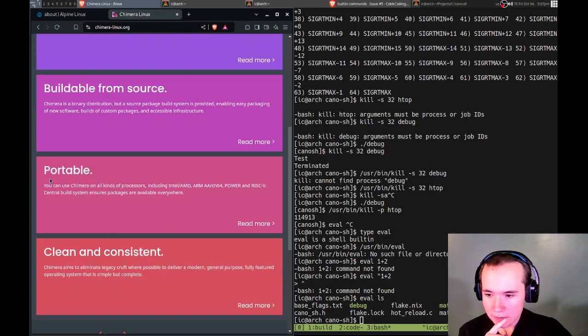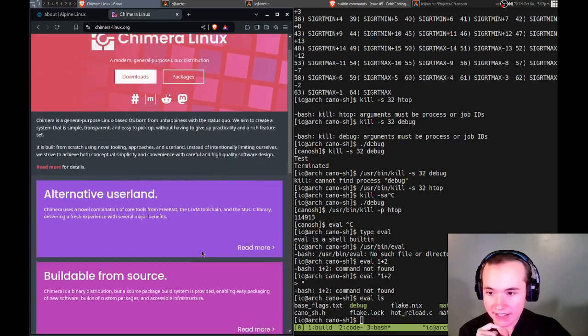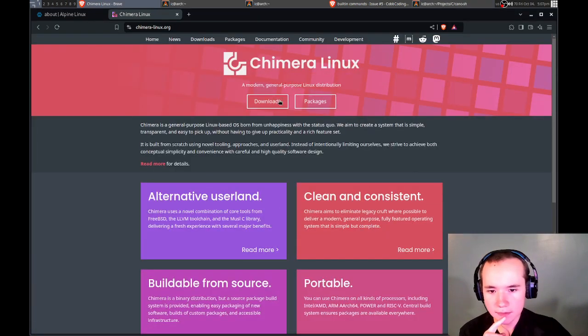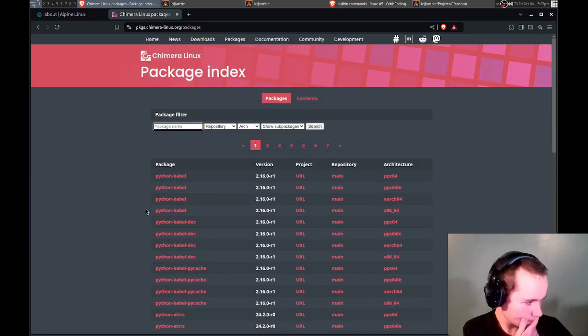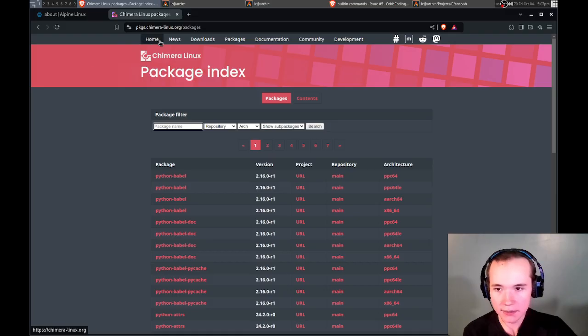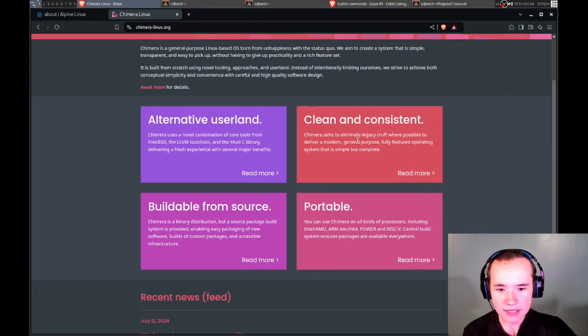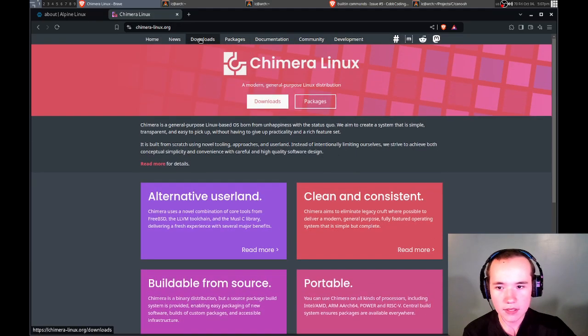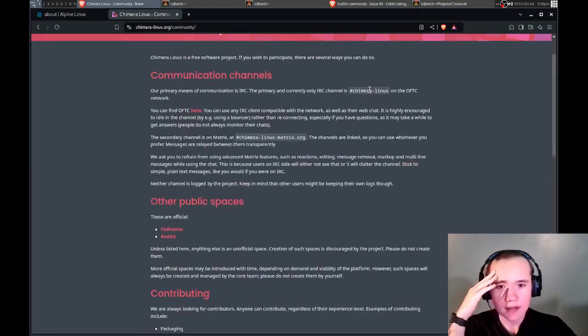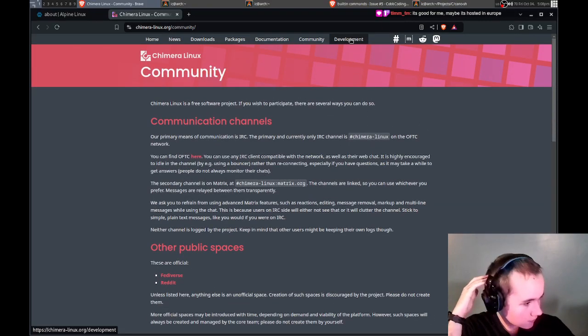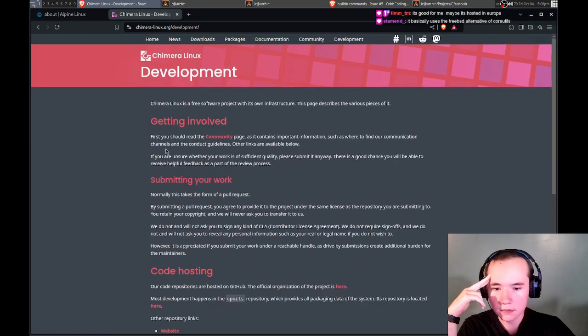Buildable from source. Portable. Clean and consistent. This is a nice website, you know? And it's not slow, from what I can tell. Maybe it's a little slow, but that might just be my internet. It's pretty decent for how nice it is. Some websites suck. Most of them do. Let's see. Can I see, like, about? I want to read more about it, please. Downloads. News. Community. Can I look there? I don't really care about this. Maybe it's hosted in Europe. Yeah, it's a good website.